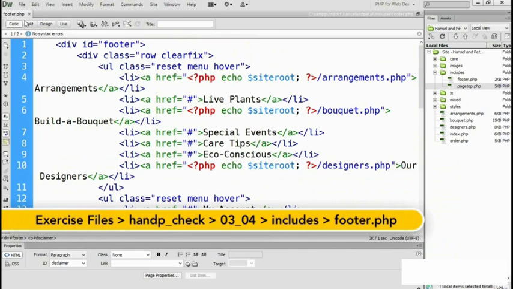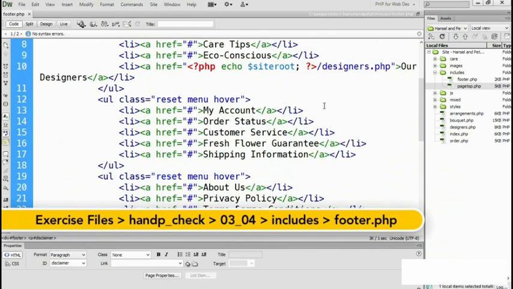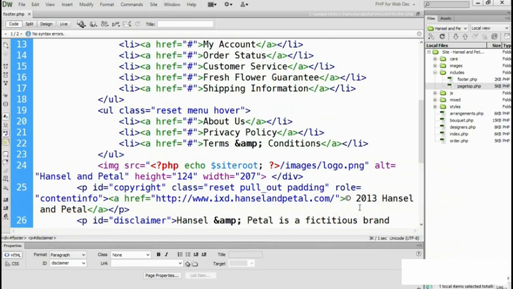So here it is, footer.php, and if we scroll down, there is the copyright notice. It's hard-coded, copyright 2013 Hansel and Petal. And with the help of the date function and a bit of PHP logic, we'll be able to update this automatically at the stroke of midnight on New Year's Eve.